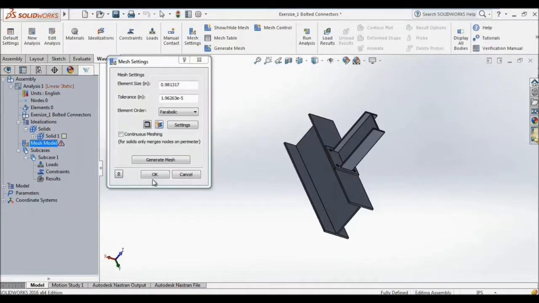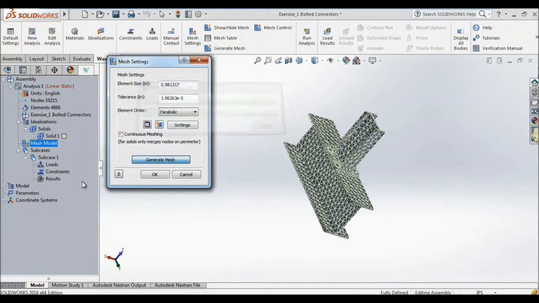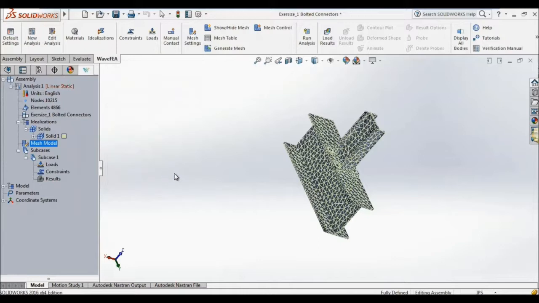Now we're going to mesh this model by keeping all the default parameters. And you see, again, in a matter of seconds, this is meshed.